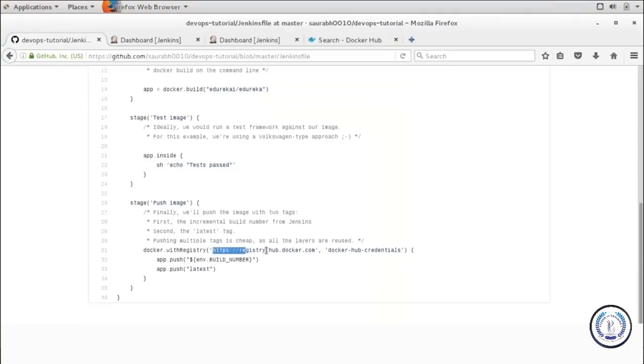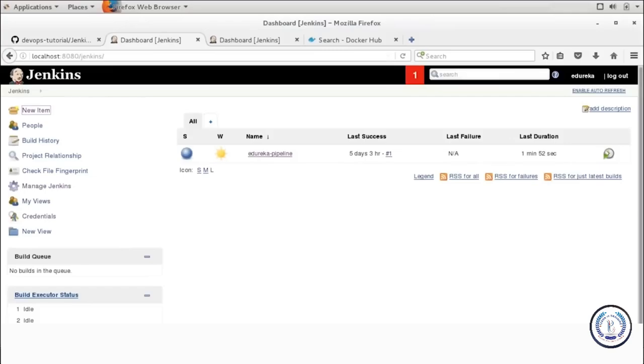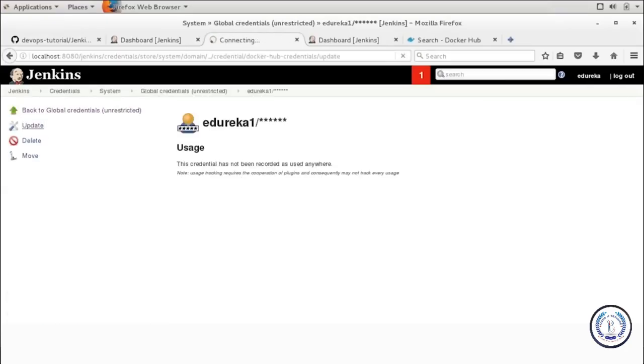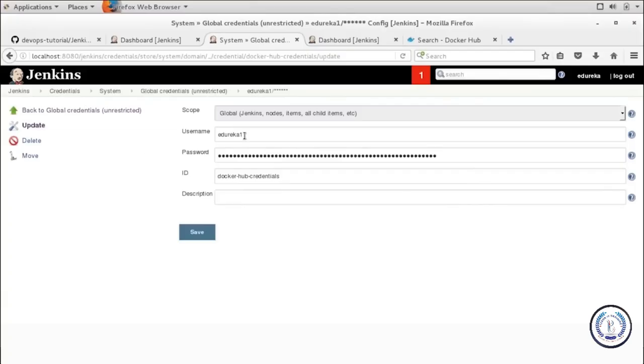So this is the URL of Docker Hub, and my credentials are actually saved in Jenkins under the Docker Hub credentials. Let me show you how you can save those credentials. Go to the credentials tab. Here you need to click on system and click on global credentials. Now over here, you can click on update, and you need to provide your username, your password, and your Docker Hub credential ID, whatever you're going to pass there, right? So let me just type the password again.